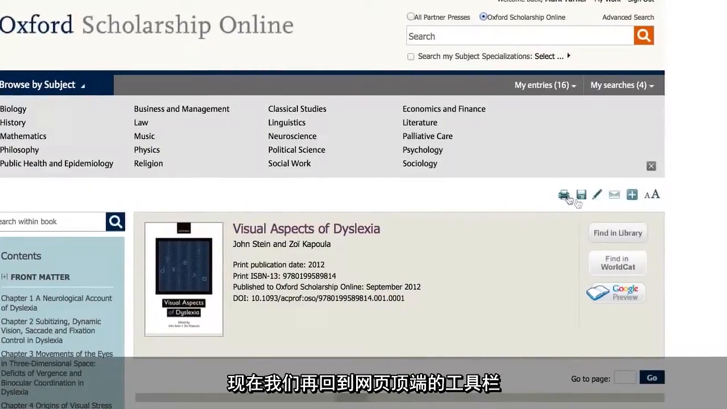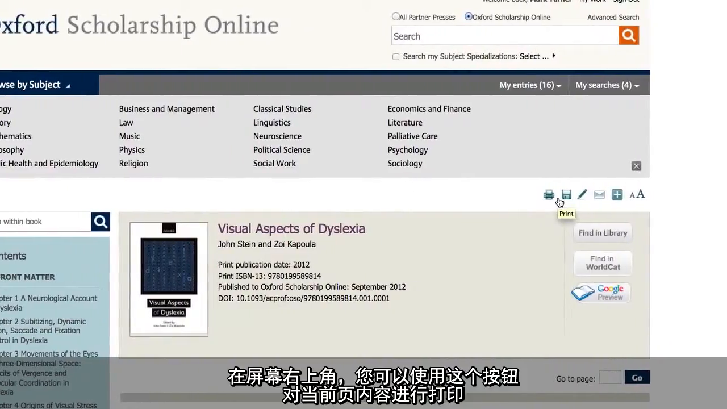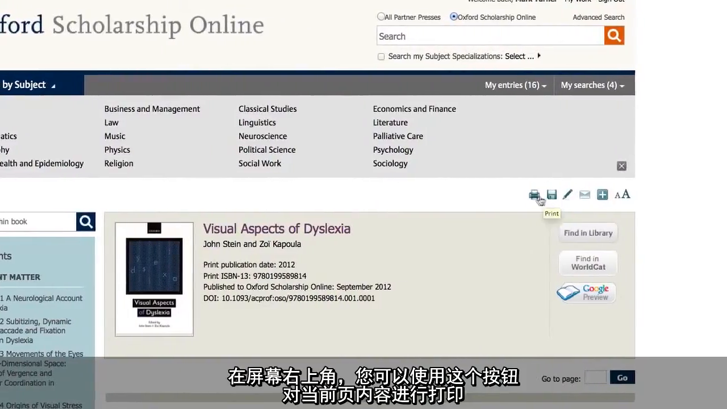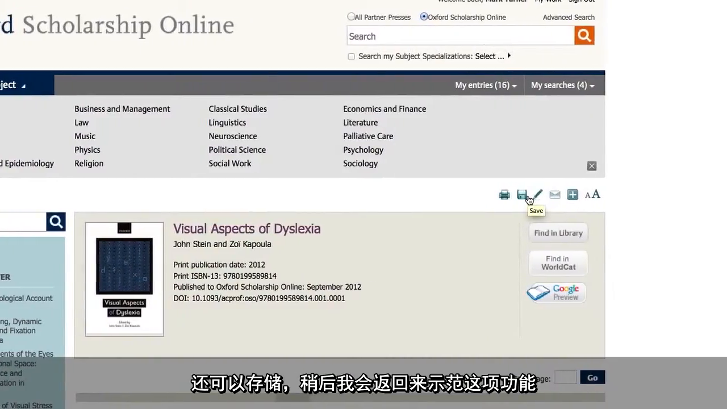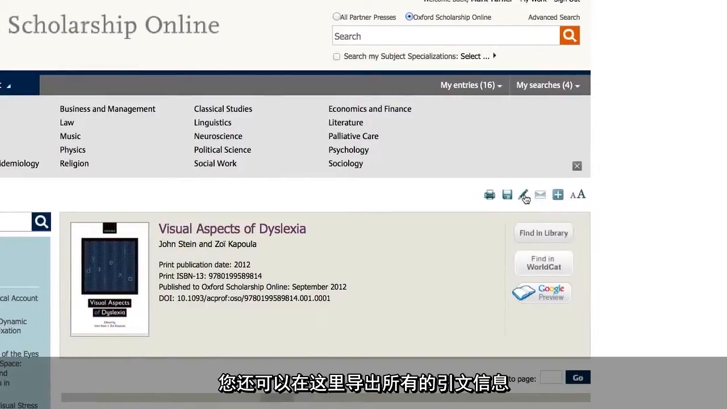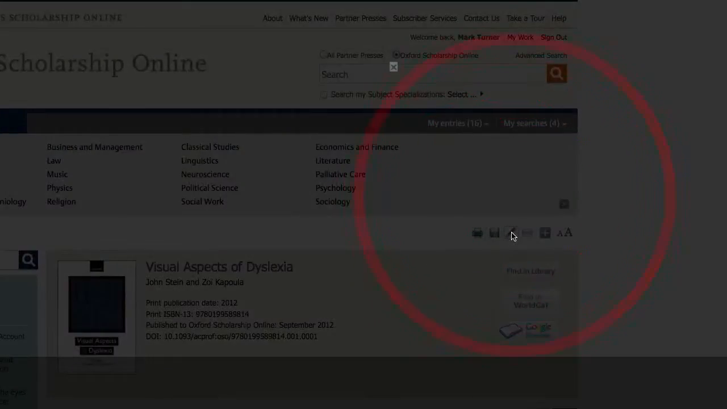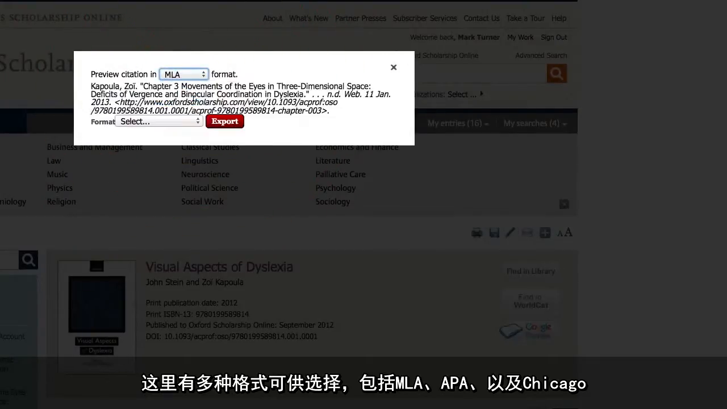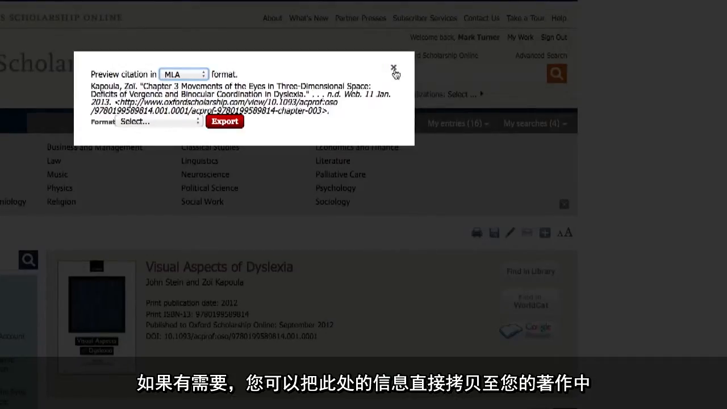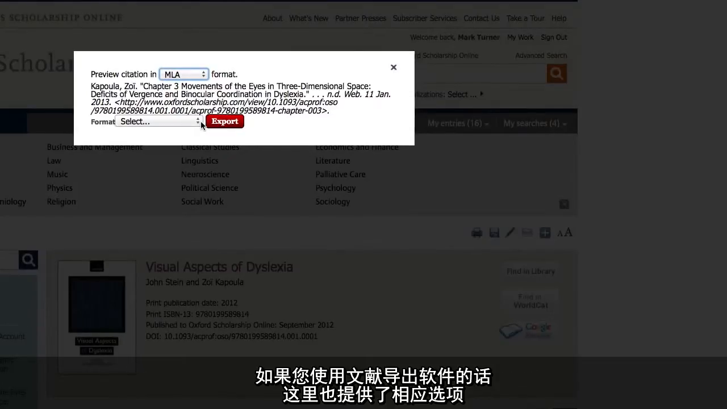Now, moving across this bar at the top of the page, at the top right, you can see you can print from there, you can save, and I'll come back to that in a moment, you can get all of the citation information from here as well. And you can see that's in a variety of formats, including the MLA, the APA, and Chicago. And if you want, you can copy and paste these directly into your work, or if you use citation export software, that's available here as well.